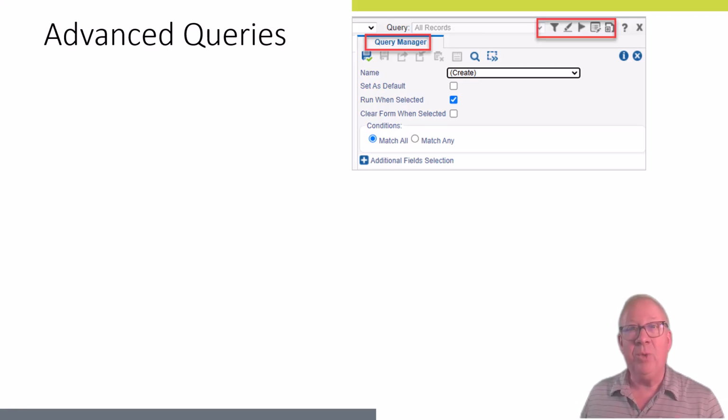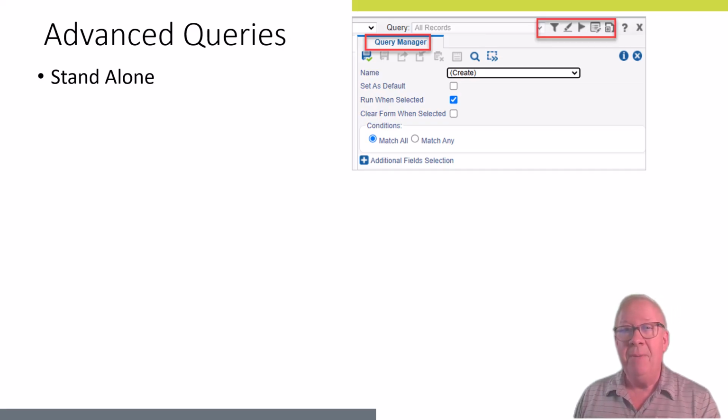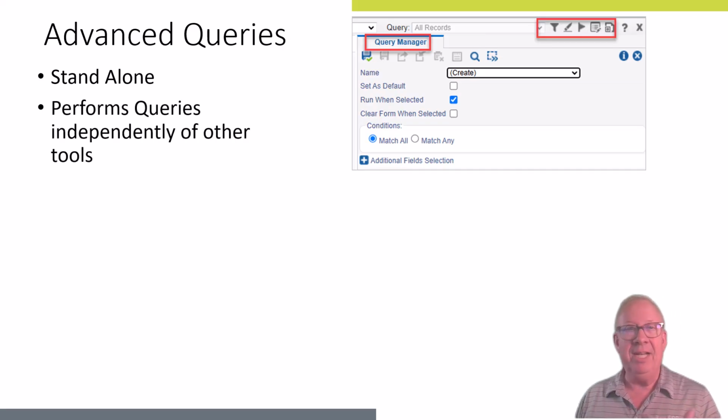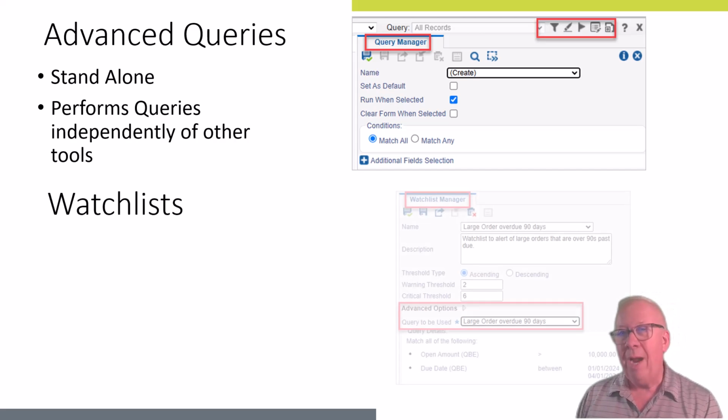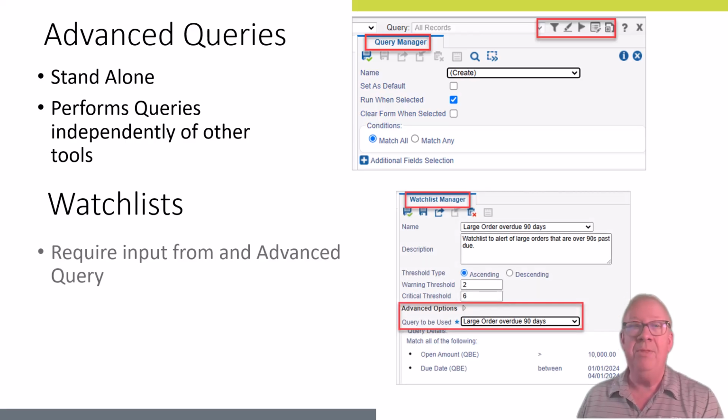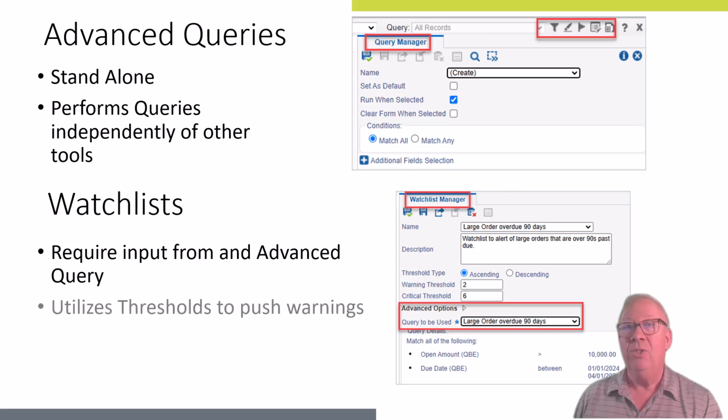So an advanced query is something that we would characterize as a standalone or a simple user-defined object, meaning that it can function by itself and it doesn't require anything outside of itself, or doesn't require another UDO. A watch list, however, requires an input from the advanced query, making it dependent on the query itself. So the main things you need to know about a watch list is that a watch list takes the output of a query and employs thresholds to create warnings.